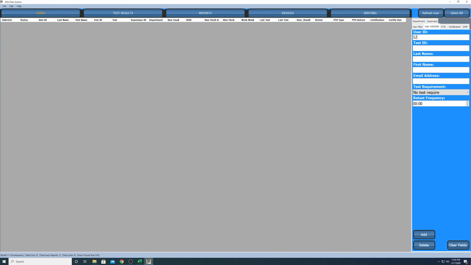So I'm going to go ahead and add myself to the system. User ID 123. I'm going to give myself a test ID of 1010. Again, that's the badge that we decoded in the badge decoding video, and that's going to link my test ID to my user profile here. All right, so last name, put that in. First name, Keith. Email address. I'm going to put my email in here.